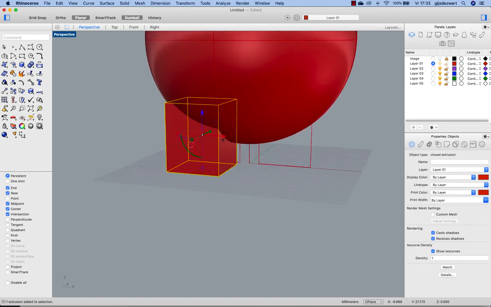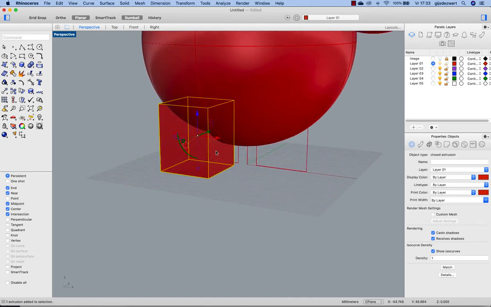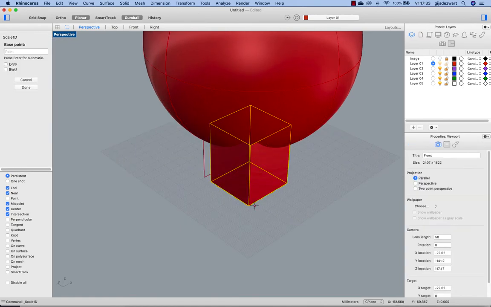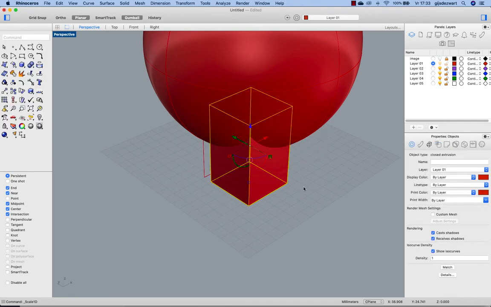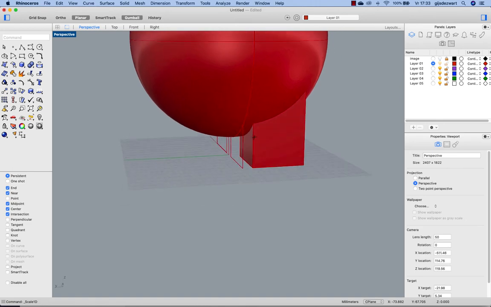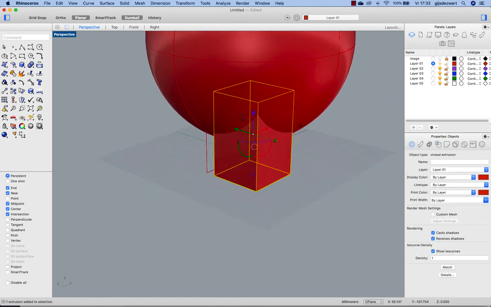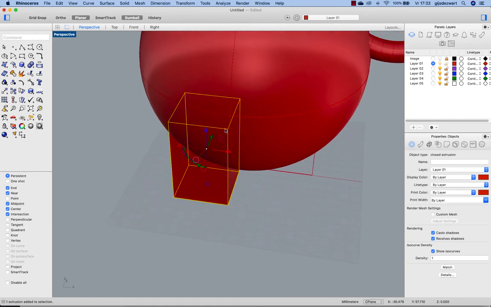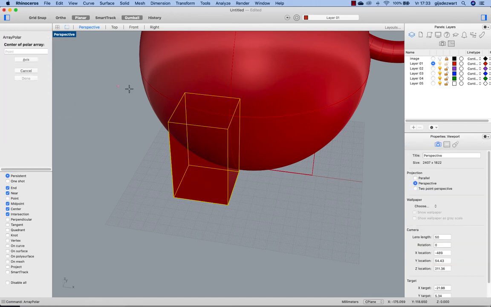And here you see I need to extend it slightly bigger. So I do that with scale 1D as well, to make it completely intersect with the sphere. This one I can duplicate with array polar around 0, 4 items.